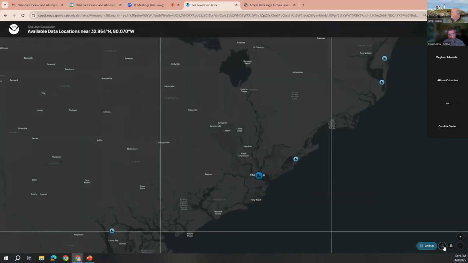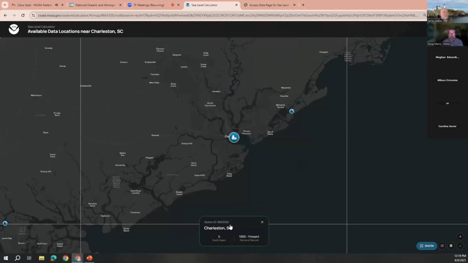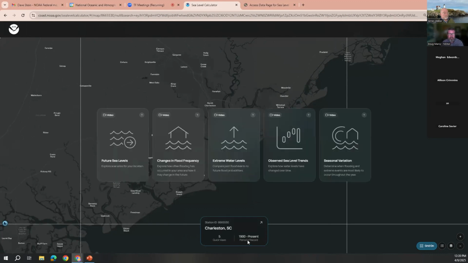You'll notice here on the legend that the larger buttons have all 5 quick views. That's because they're long-term gauges. They have all the data. Some of the other smaller ones don't have as much data because they may be subordinate gauges and not around anymore. So the way you do this is you click on the gauge, and it tells you right here, Charleston, South Carolina, it has 5 quick views, and the period of record for that gauge is 1900 to the present.